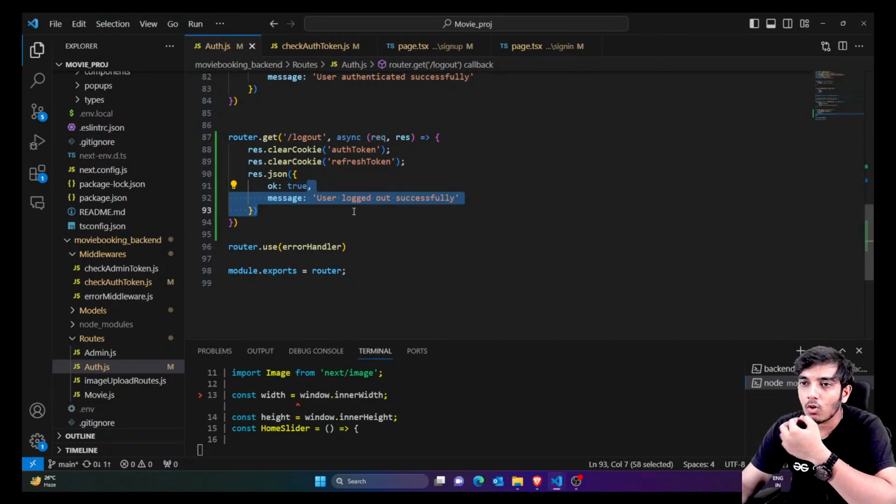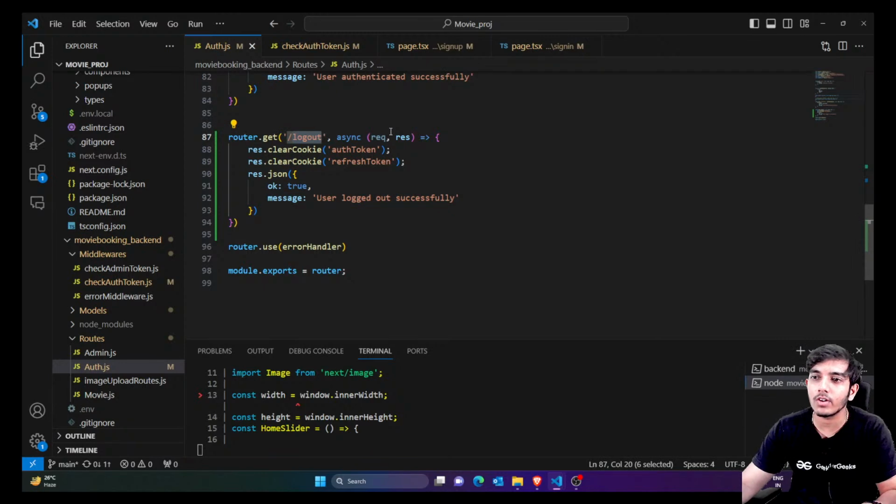So I've just connected my logout with the backend, but you can do it with the front end itself. You can clear cookies from front end and then perform logout. But I think this is also a good method. It is more secure. So here I'm just saying that whenever logout is called, clear cookies, send the response. Okay, fine. So this is the logout route.